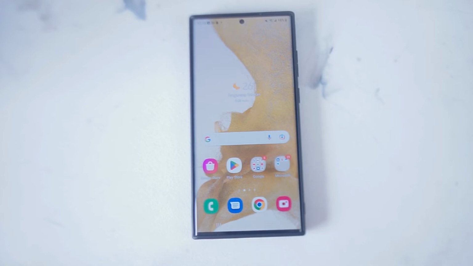What's good, YouTube? In this video we'll be taking a look at Bixby Camera Commands for Samsung phones. This will go over a list of camera commands that you can use on recent Samsung phones.